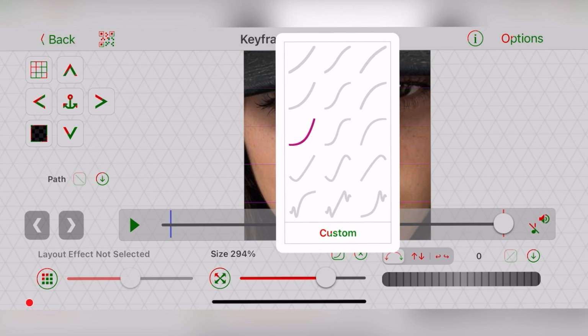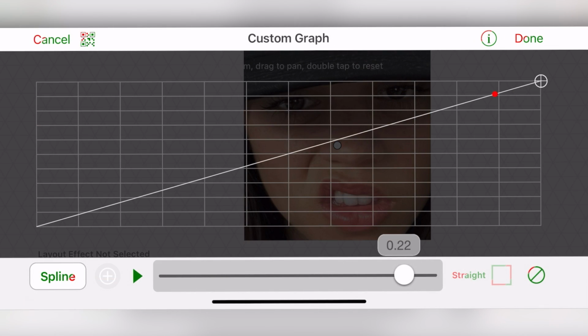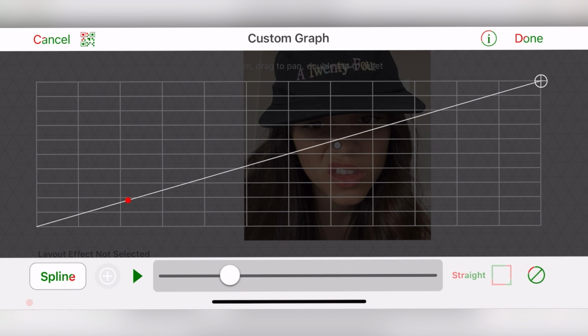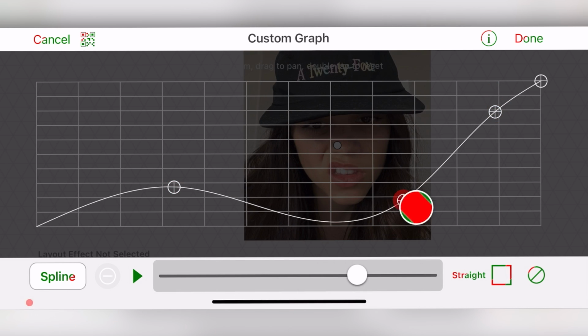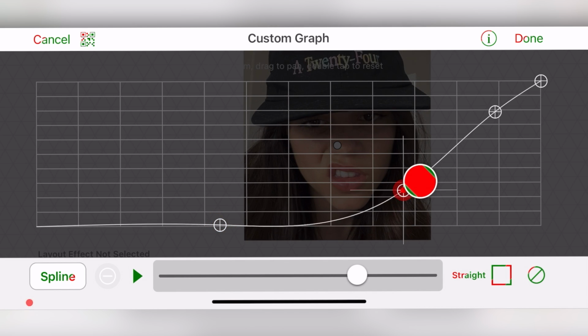Now, if you want to get more advanced, you can instead click this custom button, which is where you can go in and manually build a graph yourself. Technically you would make the same shape as the other one, but custom graph allows you to really customize the speed and personalize your transitions more.